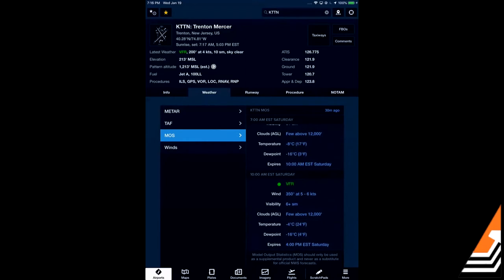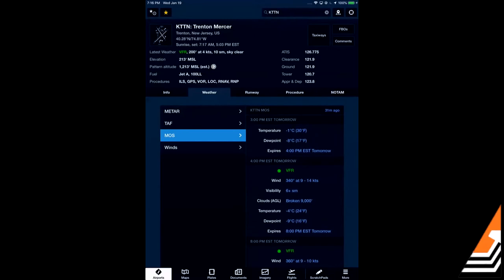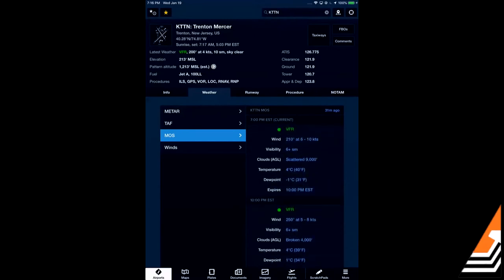This takes us to expiring at 4 p.m. on Saturday versus a TAF, that's usually going to be only valid for 24 or 30 hours. The main thing to understand, though, is that the MOS is not going to be your primary source of data when you're looking at a forecast. And they're telling us straight from the bottom over here, the MOS should only be used as a supplemental product and never as a substitute for official National Weather Service forecasts. So you want to be using that TAF primarily, and then the model output statistics can sometimes help supplement that data. And pretty soon we'll be taking a look at a little bit of a comparison, what seems to be more accurate or not.